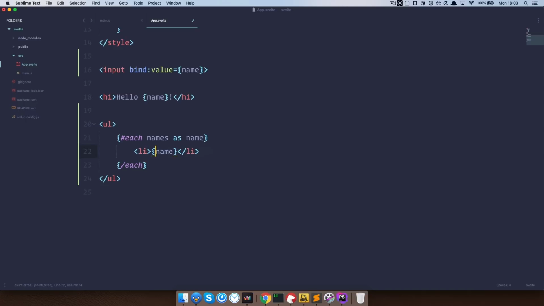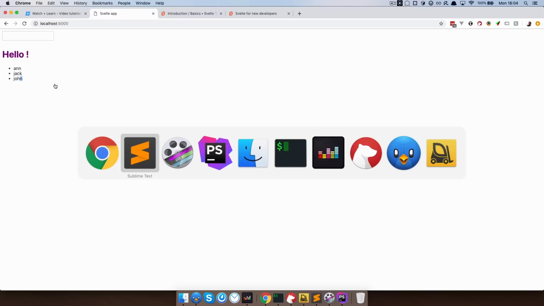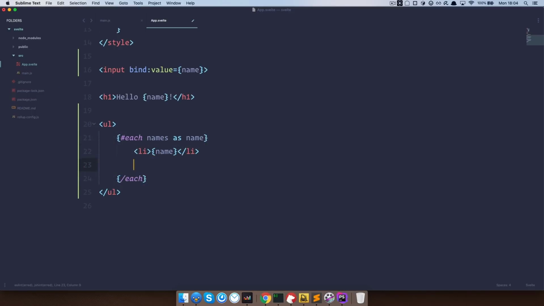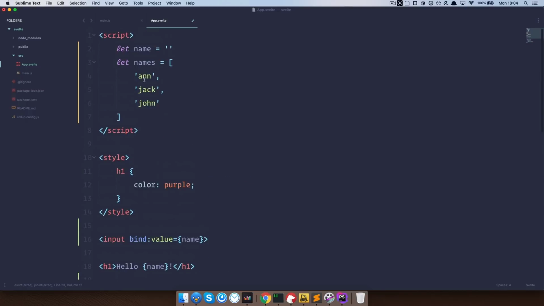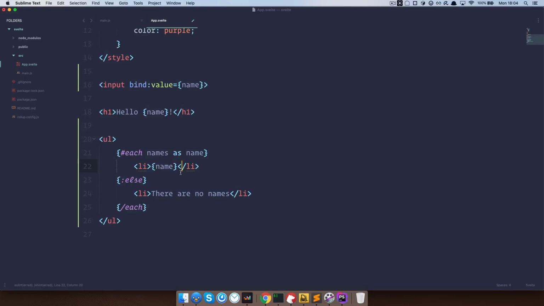Okay, so we got names as name, and now our names should appear in this unordered list. So if I refresh the page, as you can see, Anne, Jack, and John. What else you can do right here is you can do something like else and do maybe li, so there are no names. What this means is if this array turns out to be empty, then Svelte is just going to display this. And this works automatically. So you don't have to write any logic for something like this.